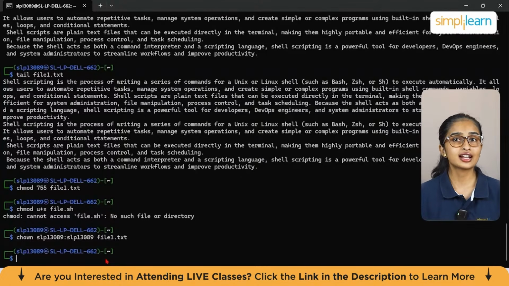Now let's move on to getting started with shell scripts. Imagine you want your computer to do something for you, like sending an email, backing up files, or even checking the weather. Instead of manually doing each task every time, we can write a shell script to automate it.